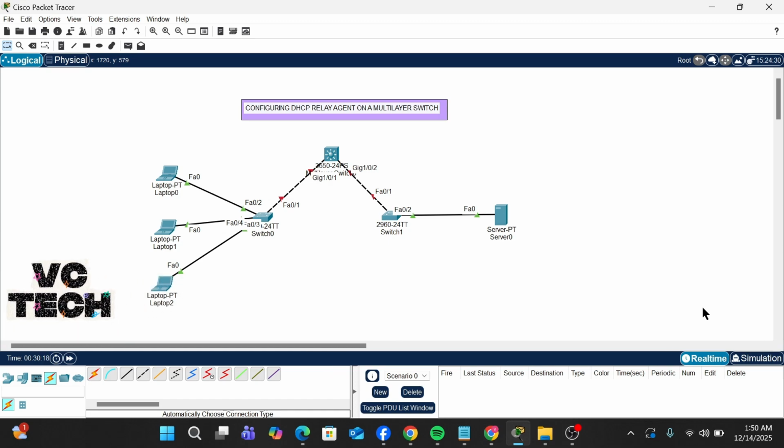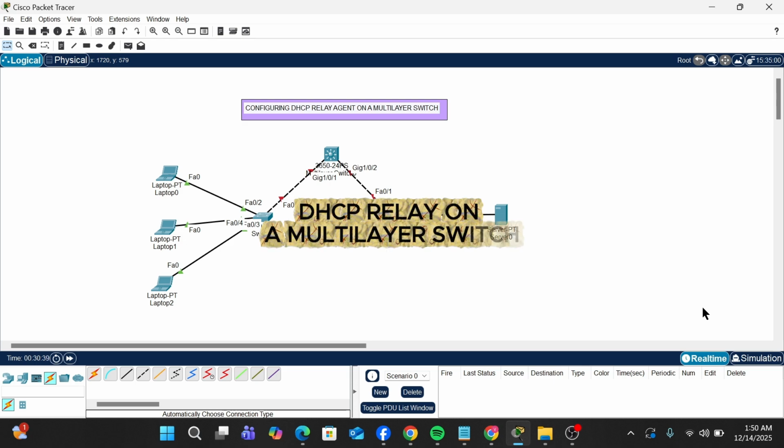In the previous video, we looked into how to configure DHCP Relay on a router and how it allows clients in different networks to obtain IP address from a centralized DHCP that is in a different location. Today, we are taking it a step further. Instead of using a router, we are going to configure DHCP Relay on a multi-layer switch.